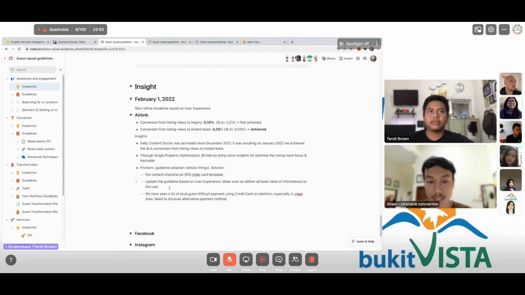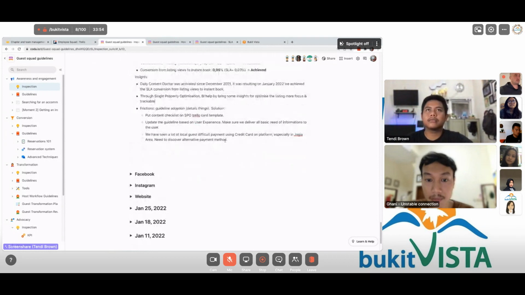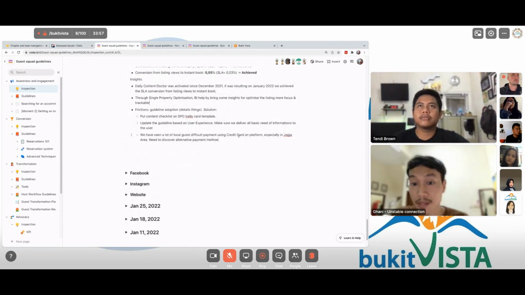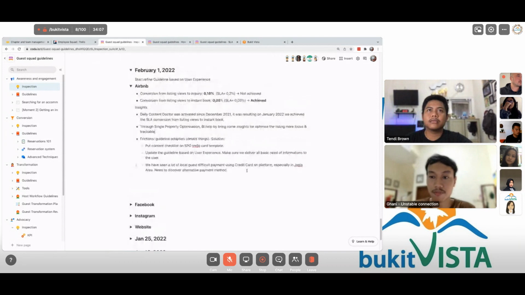That's the second solution. And the last one is we have seen a lot of guest difficulty paying with credit card on the platform, especially in the Jogja area. So we need to discover an alternative payment method or how we tackle this issue if guests have difficulties with payment on Airbnb. I think that's it for the Airbnb.